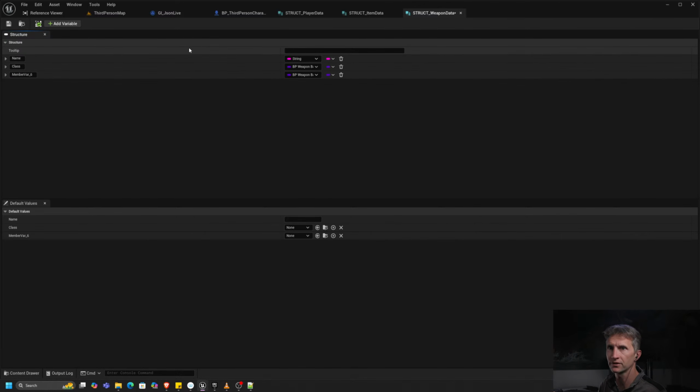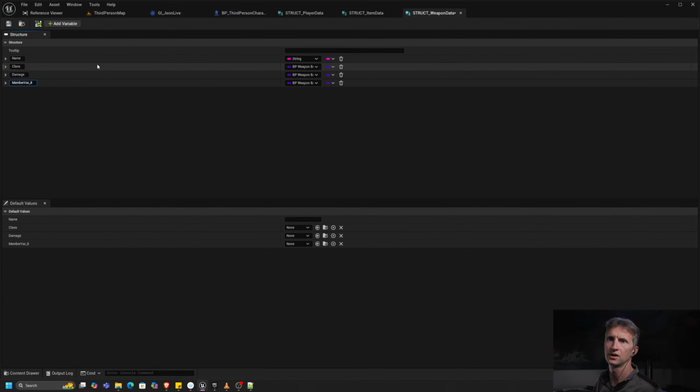I'm not going to worry too much about the logistics, because remember, this is all about storing the data, not the management of the weapons themselves. This is going to be our damage that it does, for example. Maybe it has a damage multiplier, and let's do maybe durability.